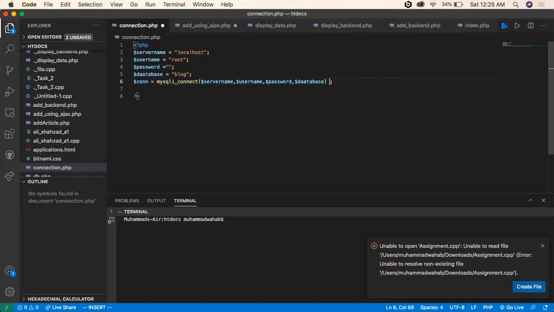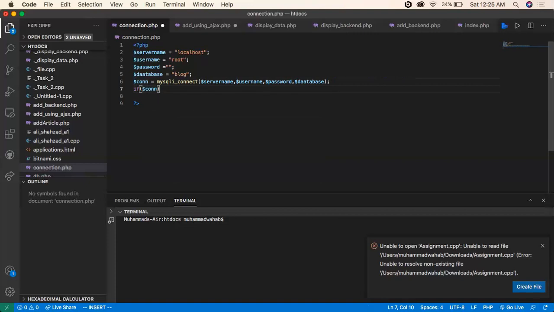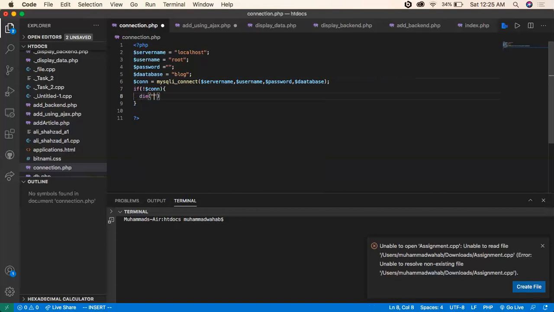What I'm going to do is, if $connect, then continue, and if not connected, then just die with the message connection failed.